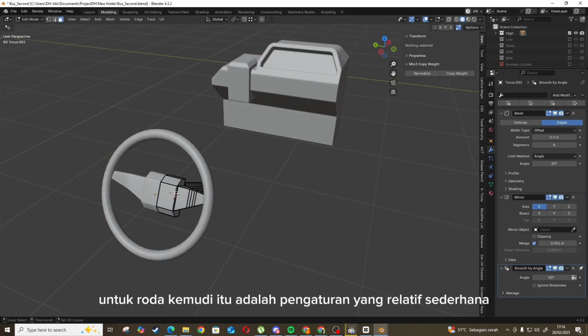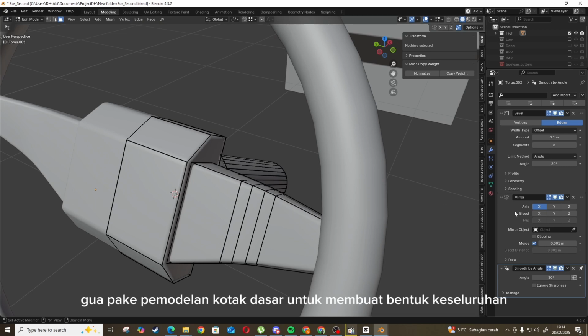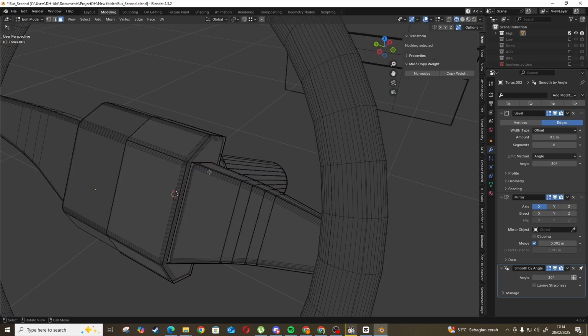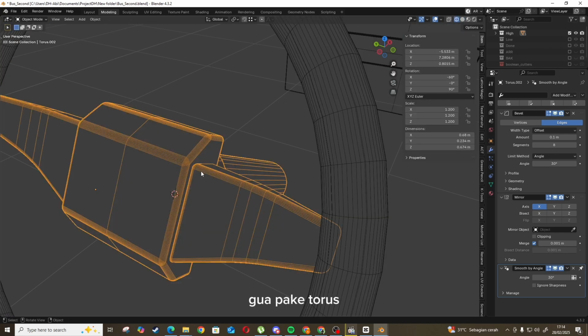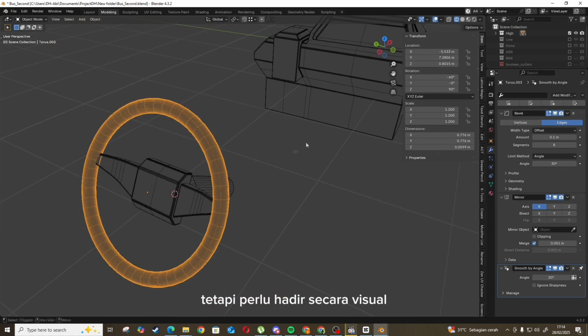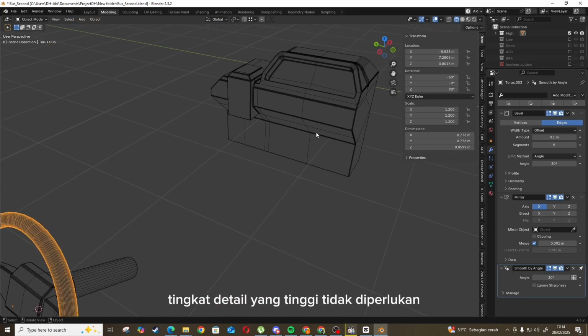For the steering wheel, it's a relatively simple setup. I used basic box modeling to create the overall shape, then added a bevel modifier to soften the sharp edges. For the circular part of the wheel, I used a torus, and a cylinder serves as the steering rod. Since the driver's area won't be accessible to the player in the game but needs to be visually present, a high level of detail isn't necessary.